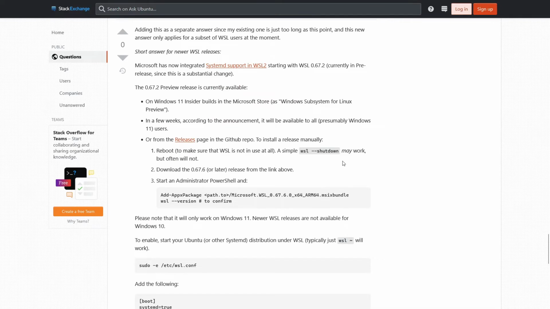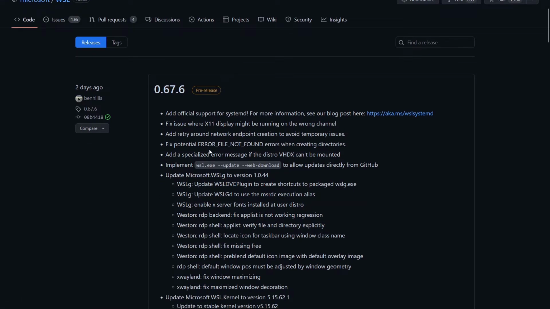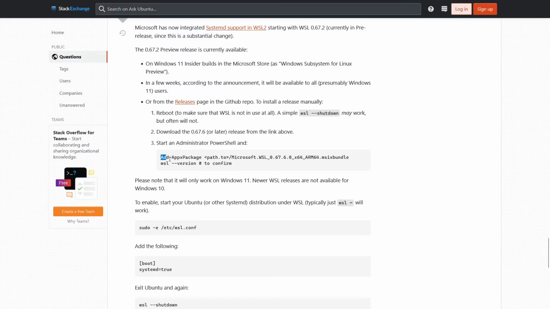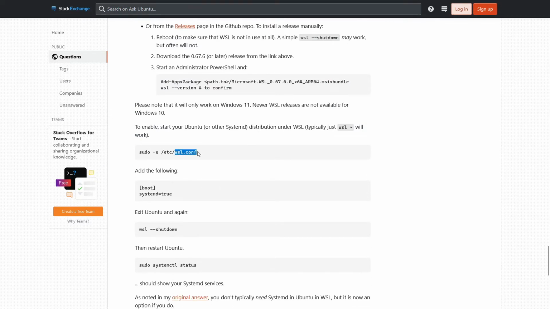One is if you have a development version of Windows. The other is through a GitHub repo, where you have the releases of Microsoft WSL. So you need to download this version, and afterwards with the Add-AppxPackage you can install the package. Also, when entering inside of the WSL, in the configuration you need to specify that we need to boot using systemd, and afterwards I recommend just restarting your computer.